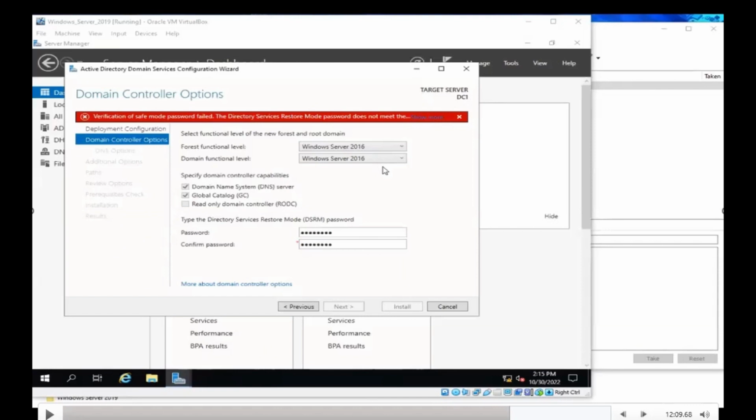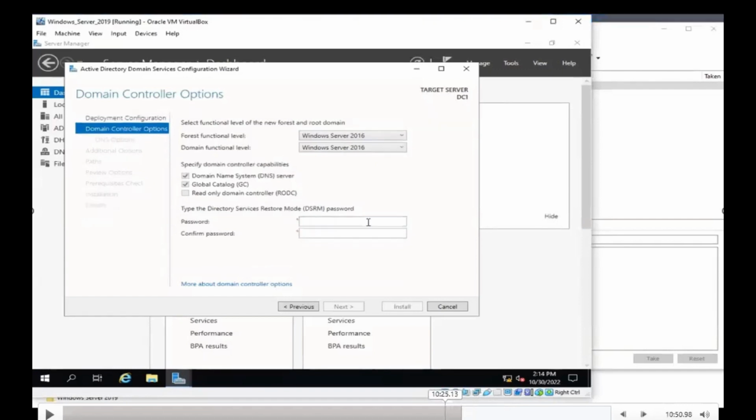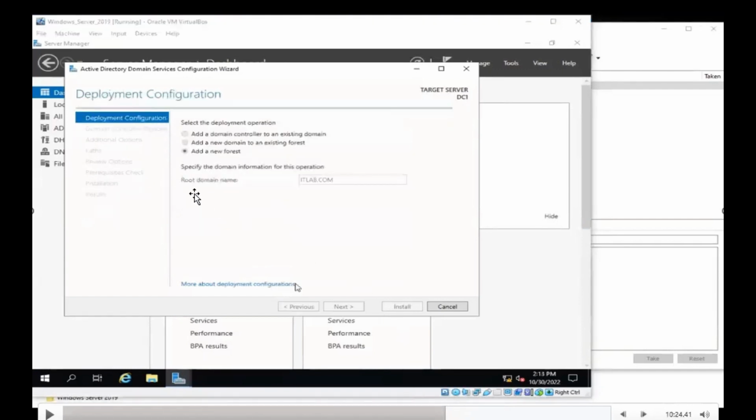The most important parts have already been done, which if I go back here just a little bit, you can see that we had set the root domain name to itlab.com and we had specified this is a new forest. So as long as that is done, then the rest of this is just clicking next. Of course, adding the password because it's asking for one, right? So go ahead and go back to where we were a second ago.